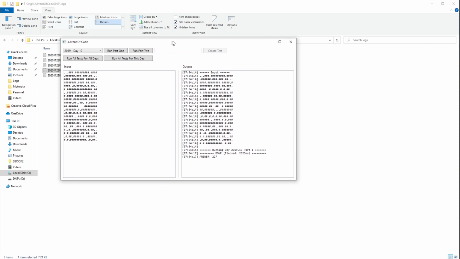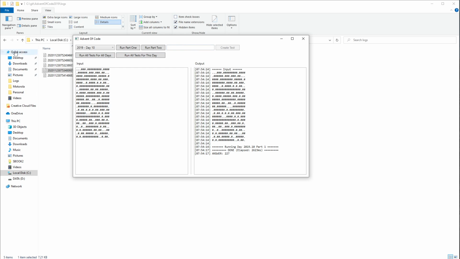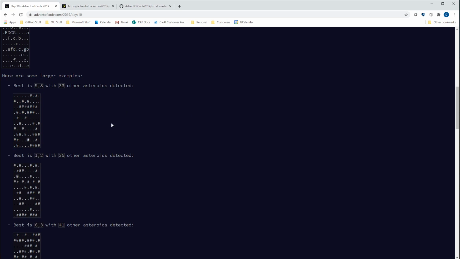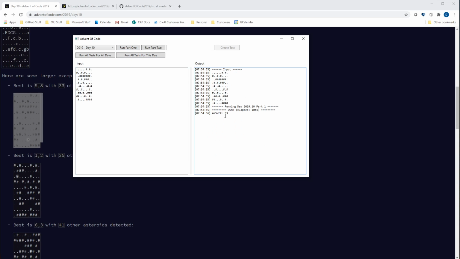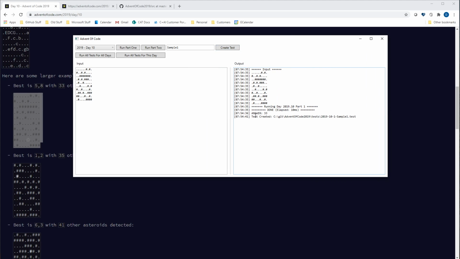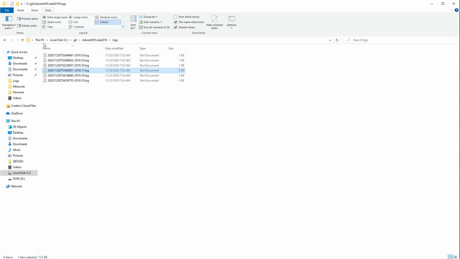So I've just made that a little bit easier. I can come here and let's say I wanted to make a test out of this sample. I can paste this in here, run that, and assuming the answer is correct, I want to make a test case out of that, so I'll call this sample 1. And now I have a test case, and it just creates a file here on my local file system.